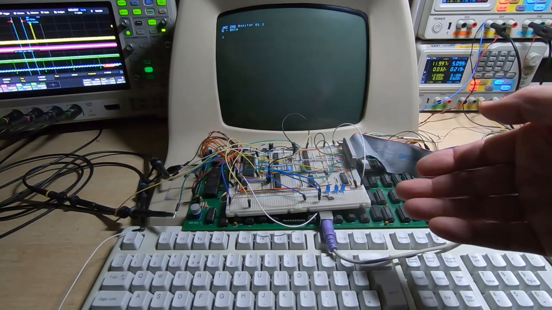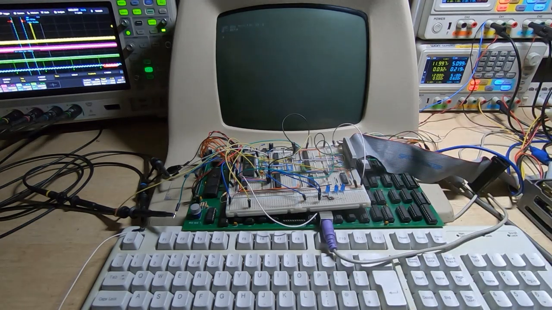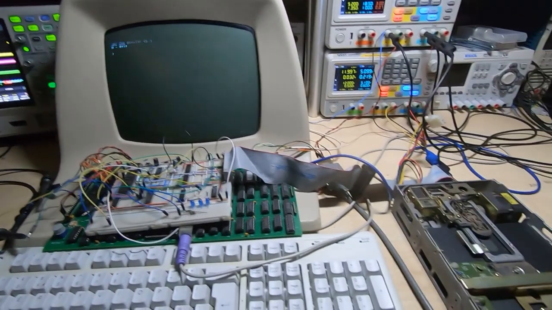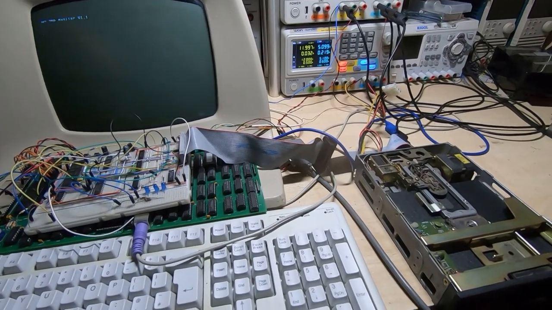So trying to run CP/M without any mass storage would be fairly pointless and also quite difficult. So the next obvious step was what sort of mass storage would I use for this project, and you can probably tell already from what's on the bench that what I'm using, I'll just move the camera, is a floppy disk.